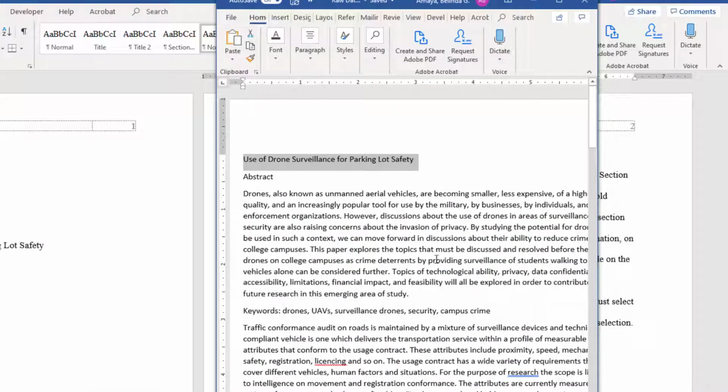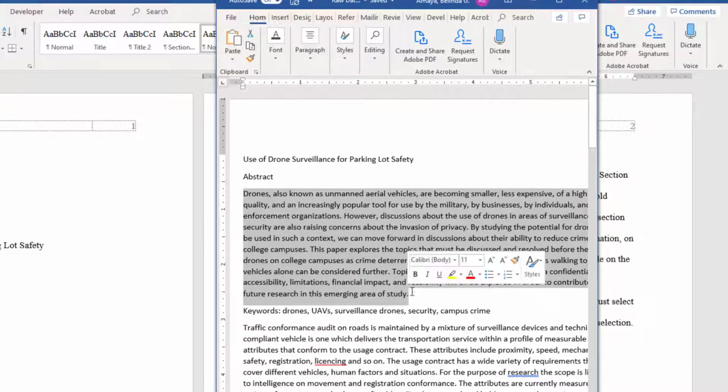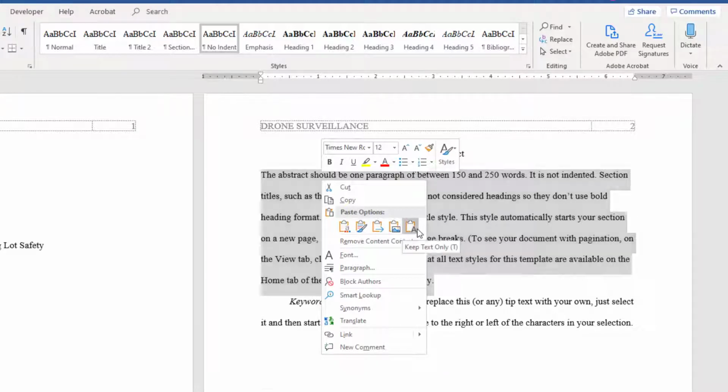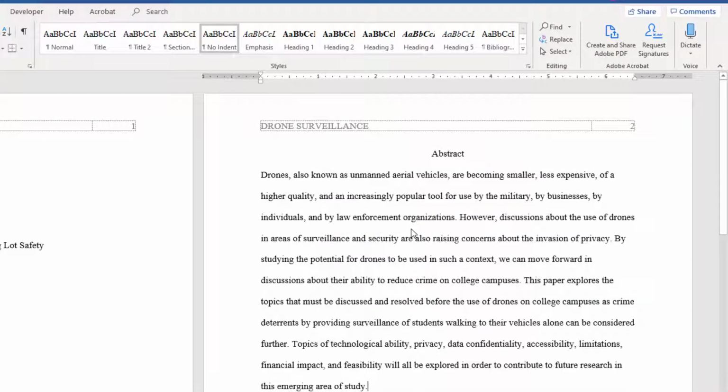So let's switch back over. That's my abstract section. I'll go ahead and choose it, being careful not to choose too much. I don't want extra spaces or extra returns at the end, anything. I just want the text. Copy. Right click. Look for this keep text only and paste it. There we go. That's my abstract.